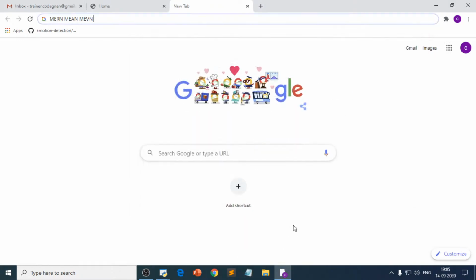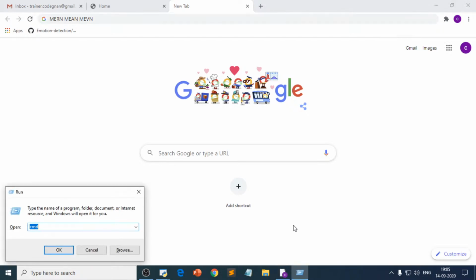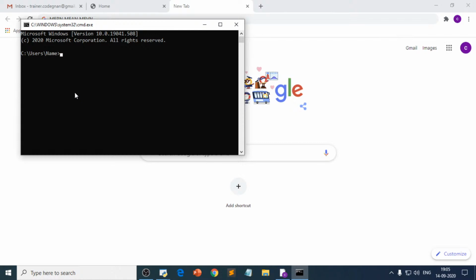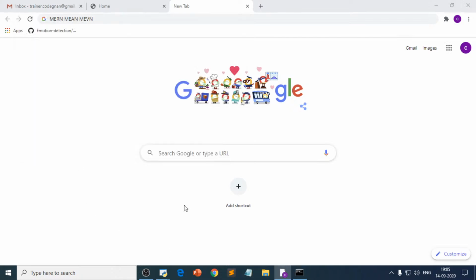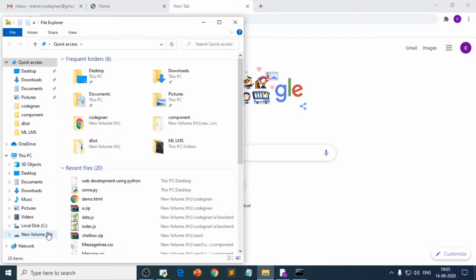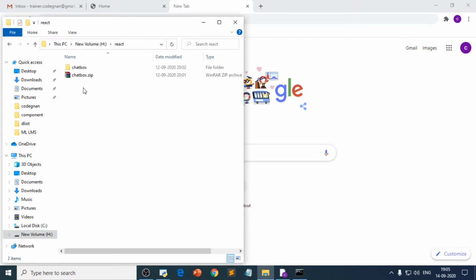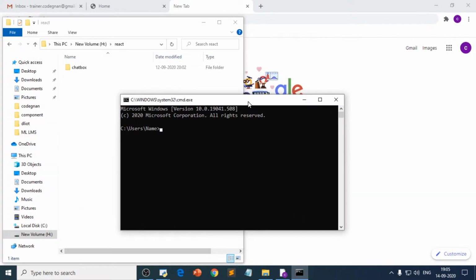How do we start a React project? We need to go to the command prompt. Here we are going to start our project, but before that let me take one particular folder where we can store it. I am going to my H drive, and here you can see I have one React application. Let me delete this. I have one React folder. In that I am going to write my code. So let me go to the particular React folder which is present in the H drive, and in this folder I am going to create my project.